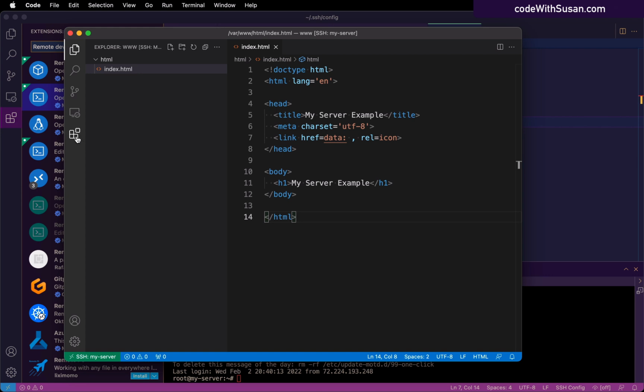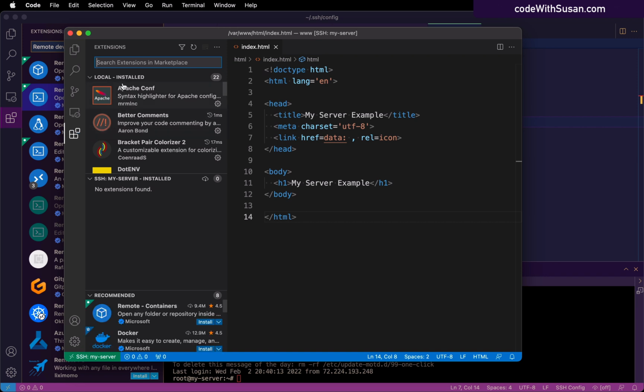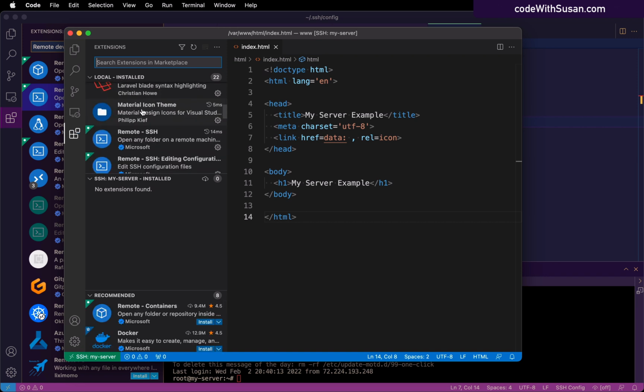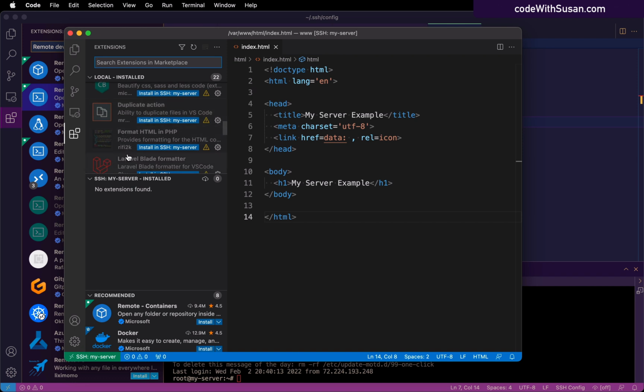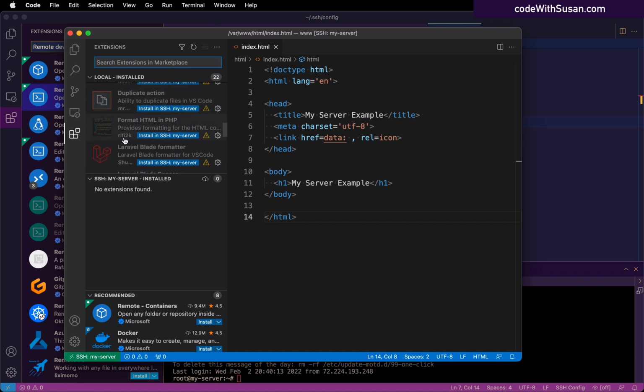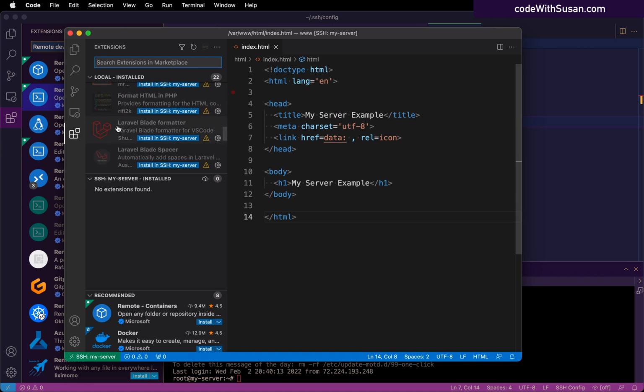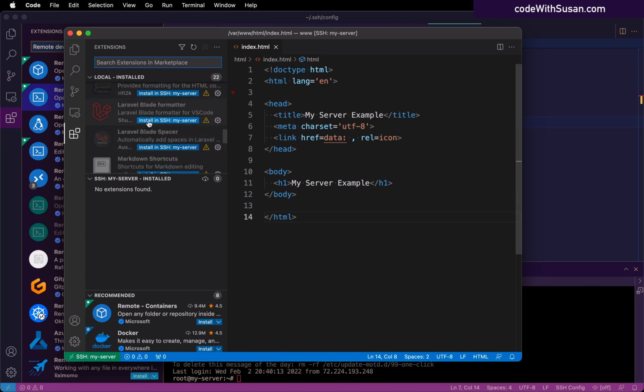To show what I mean, let's bring up our extensions. And if you scroll through your list of installed extensions, you'll see that some of them are grayed out. These are the ones that were not automatically installed on your remote server. So if these are extensions that you want to use on that server, all you have to do is click the little install button next to them. And just to demonstrate this, I'm going to find my theme. It's this one right here, Pop and Lock.